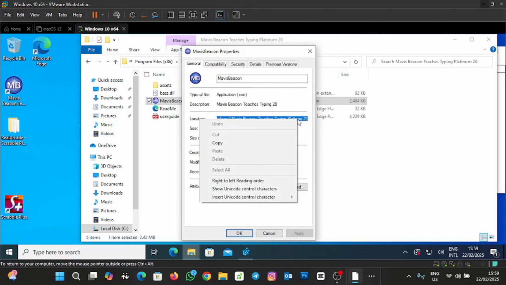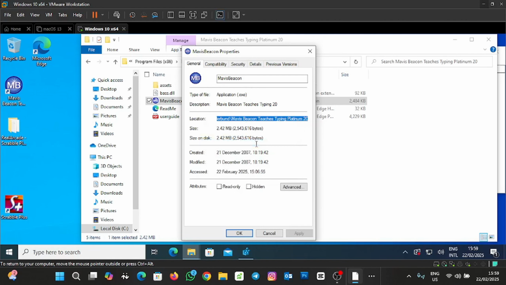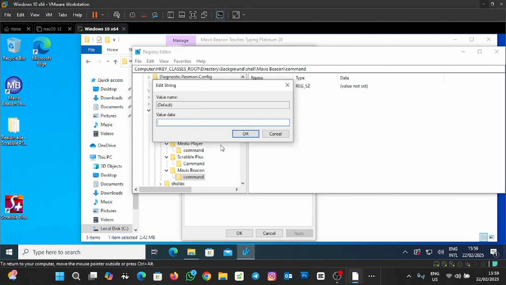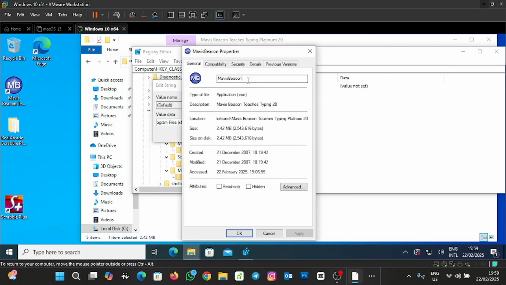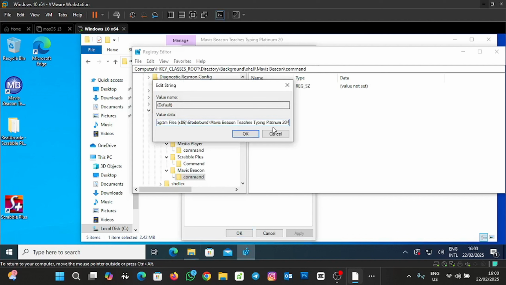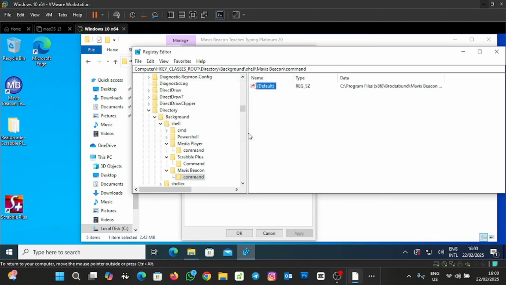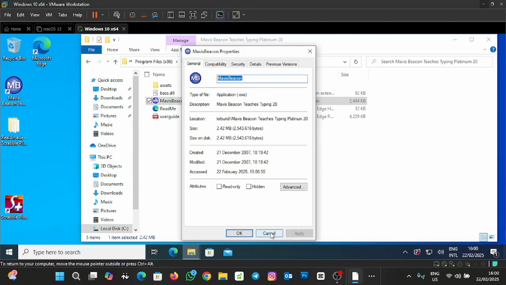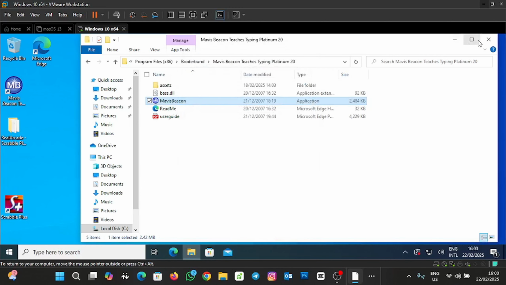Okay, so I'll right click on it and click on copy. Then I'll come to my value data and paste it there. Then I'll bring my backslash. Then I'll come back again and then I'll copy this. Then I'll come back to the value data and paste it here. Then I'll bring .exe. Okay, so I'll click on OK, and then now I can close my registry. I can close my Mavis Beacon and close it as well.